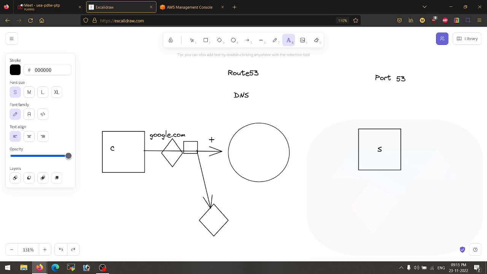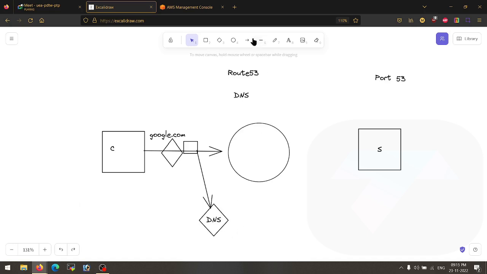Sometimes we consider that device as the ISP because it is planted by the ISP, the Internet Service Provider. Now the request will be sent to the DNS resolver. Now this DNS resolver will send the request for the particular IP address.